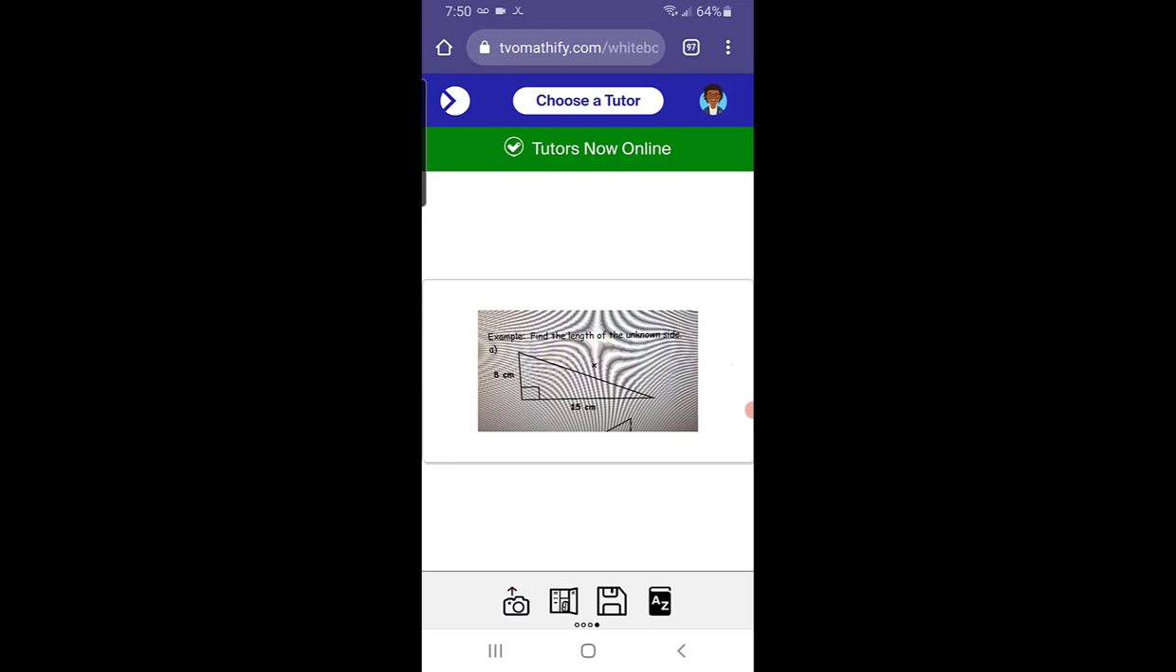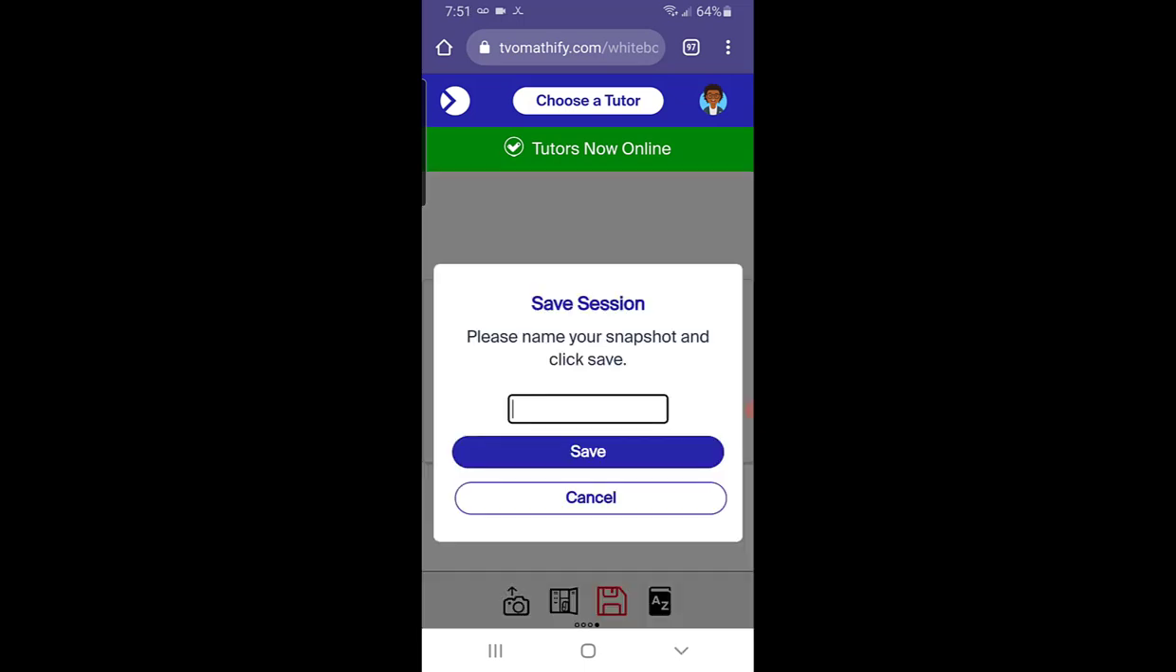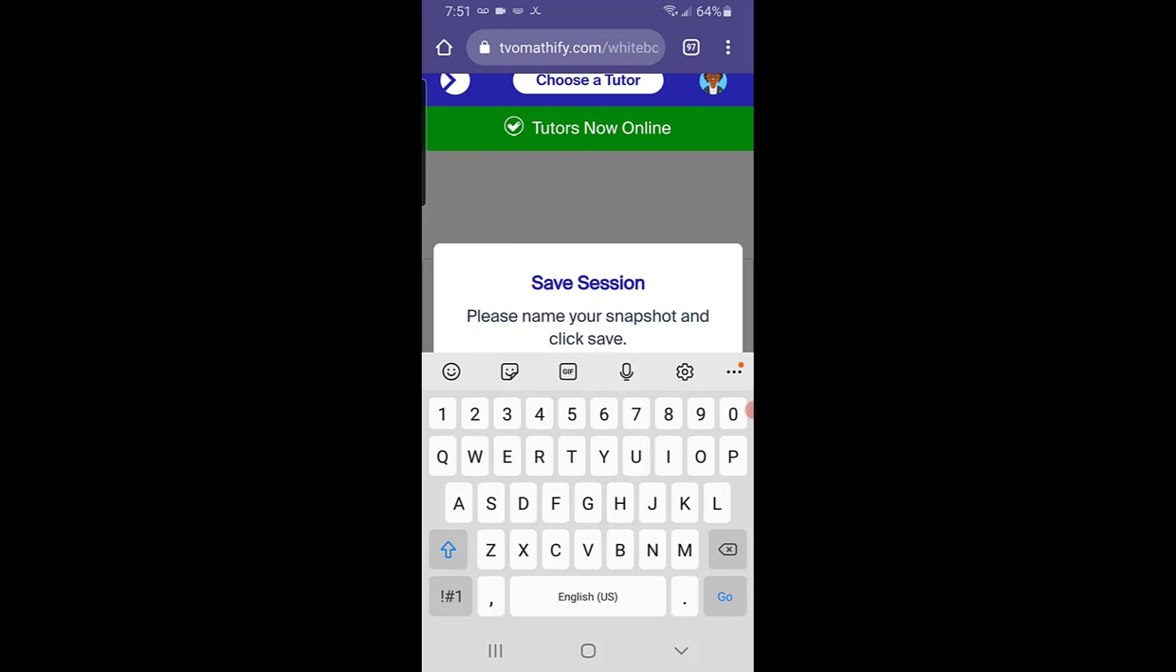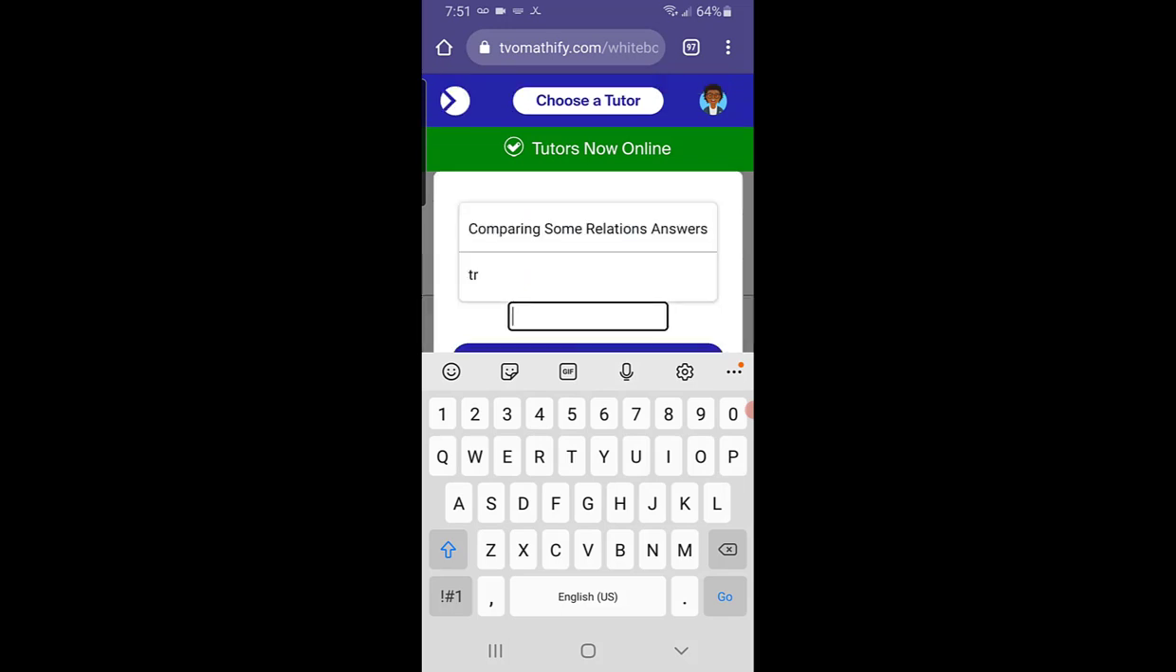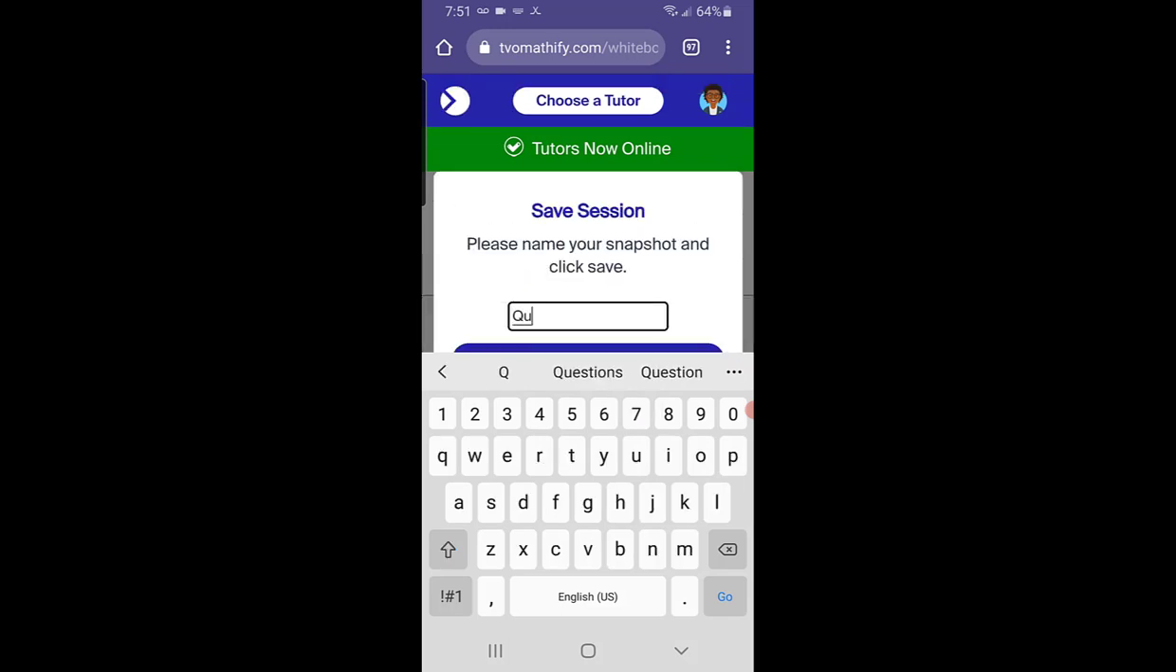So now, if you don't do anything after you leave class, the student, everything's just going to stay there. But if you want to save it, of course, you could click on the save, and the whiteboard will be saved. So we could call it like question from class. And of course I want to save it.